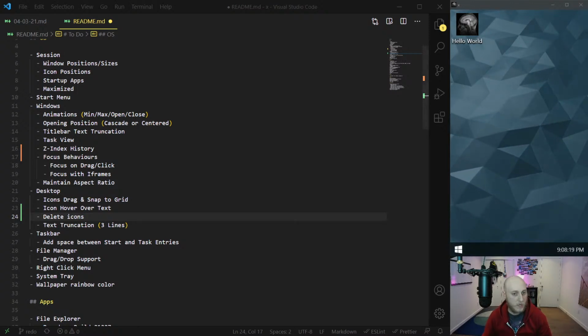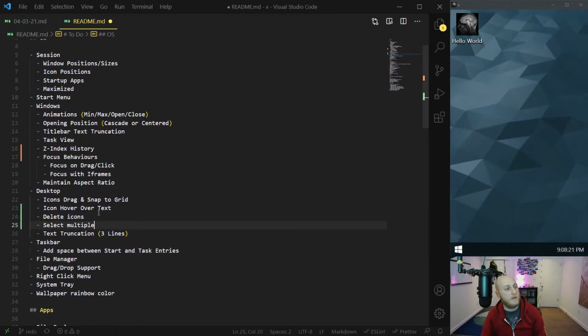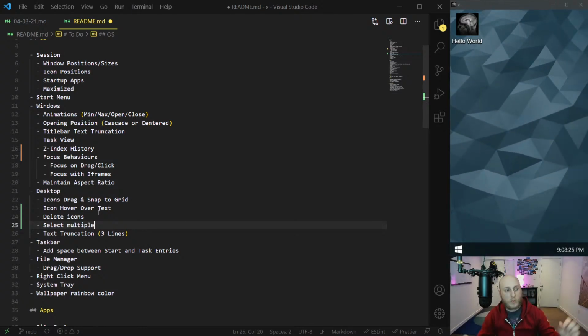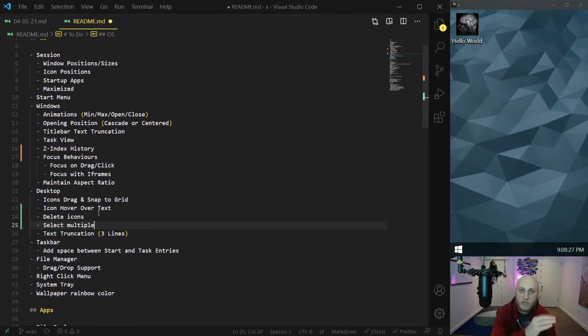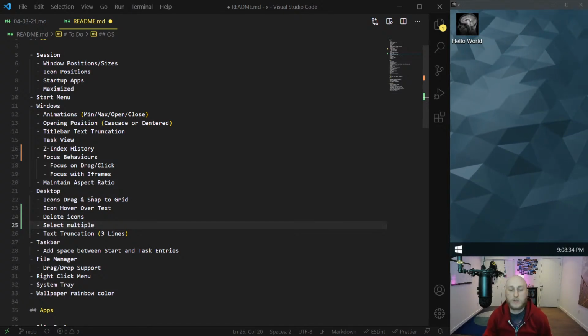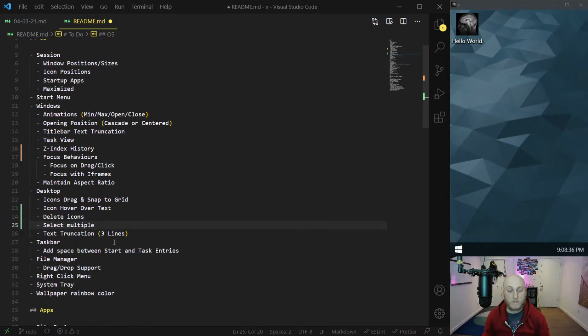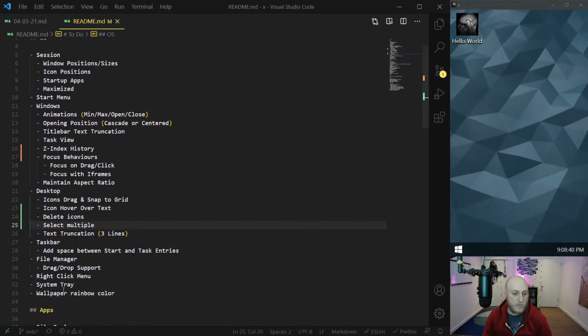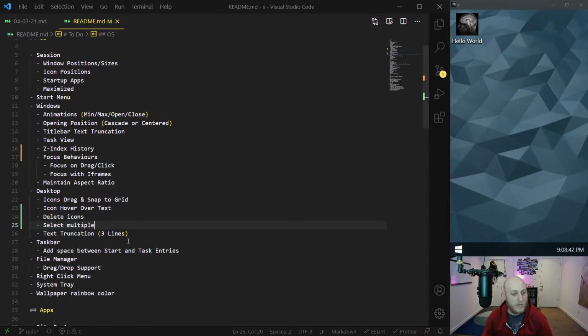Select multiple. Yeah, that's another one I wanted to add to my list here. In Windows you've always been able to make that little square you can drag on the desktop where you can select multiple items. I've always enjoyed doing that, just doing the little dragging motion sometimes. And also sometimes it's useful to select multiple items. So I want to have that, but it's not trivial to do. So that's on the list. I haven't done that yet.